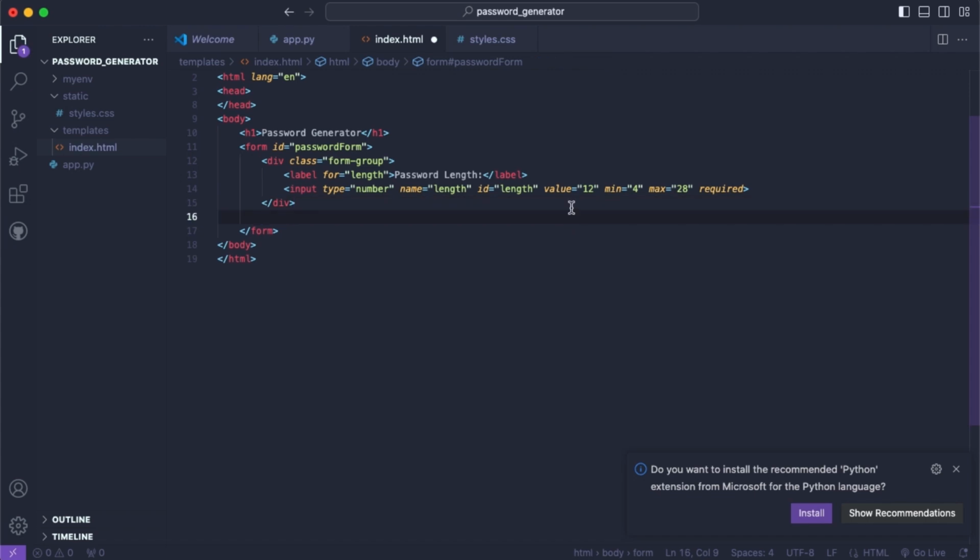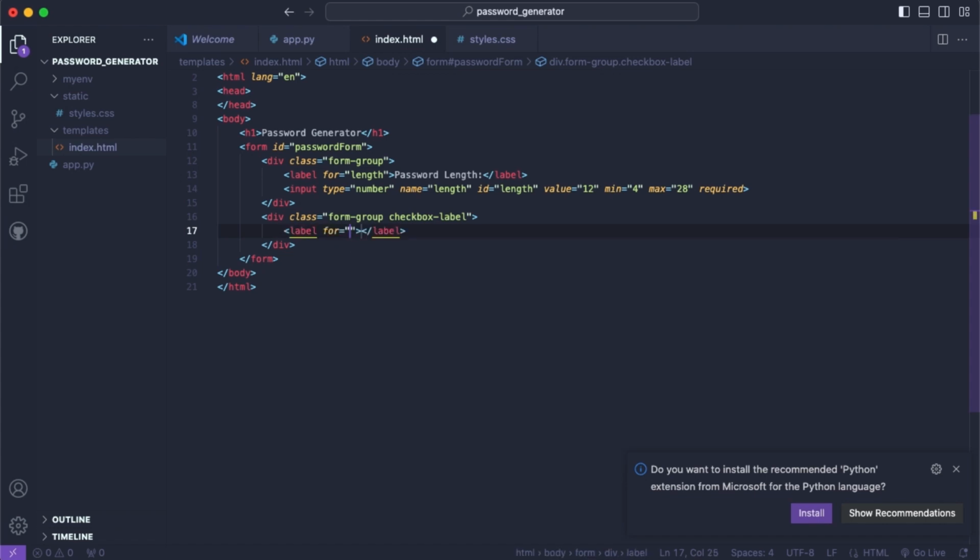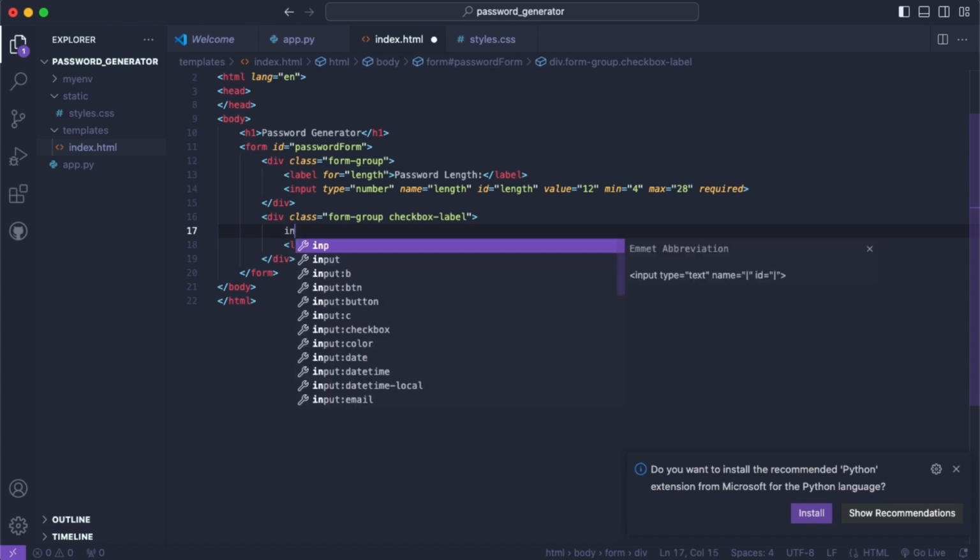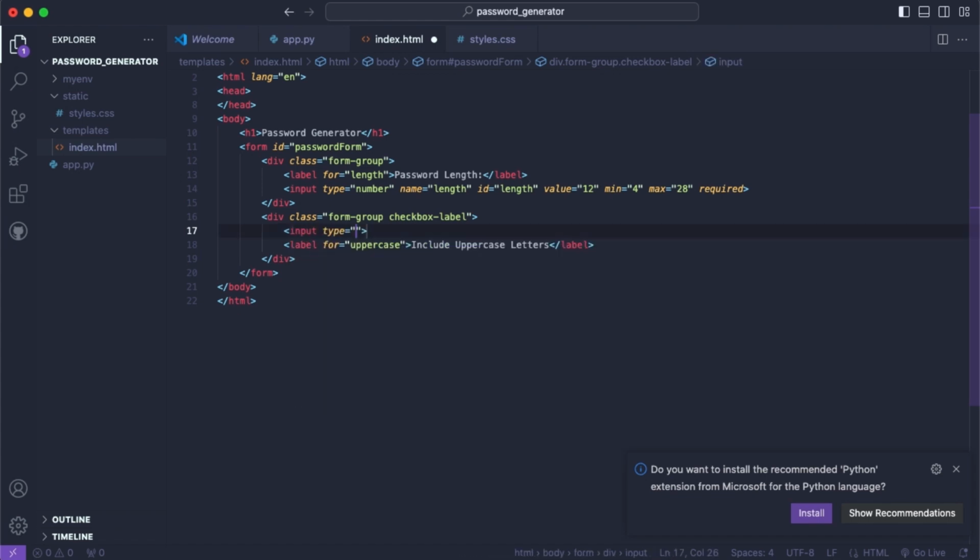Next, we will use a div and we'll say form-group, and we'll also give it a checkbox label. So the label will be for uppercase, and then we'll say include uppercase letters. And above this, because we're going to use flex to make it all in line, we will give it a type of checkbox. So this is an input checkbox with an ID of uppercase and a name of uppercase.